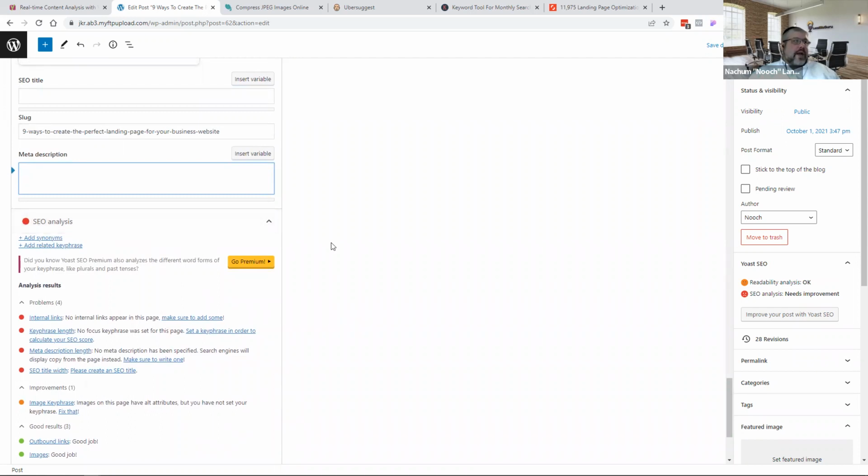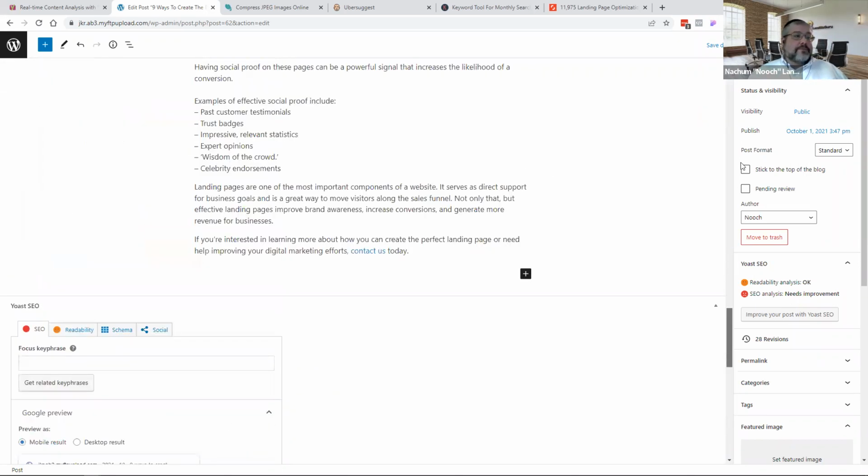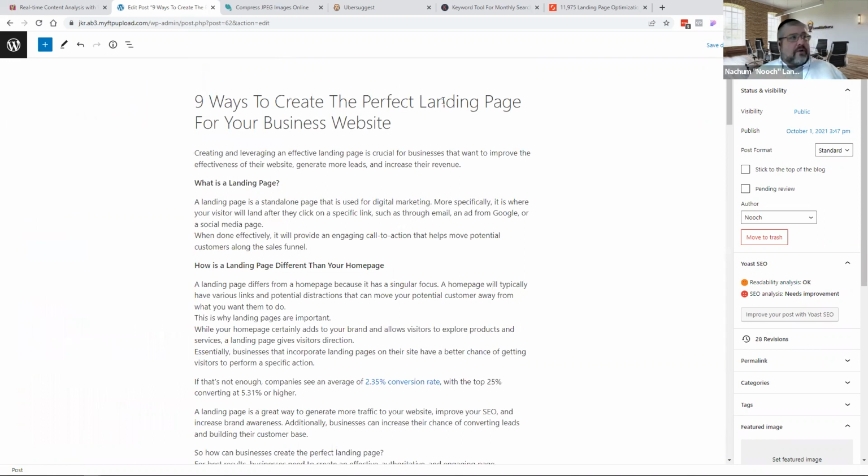Now, one of the most important things we talked about is designating a keyword phrase for a post to rank. The longer the keyword phrase, the more specific the intent, the more likely you are to rank for that more specific intent, as long as the content supports it. Now, what am I writing about? I'm writing about creating the perfect landing page for your business website.